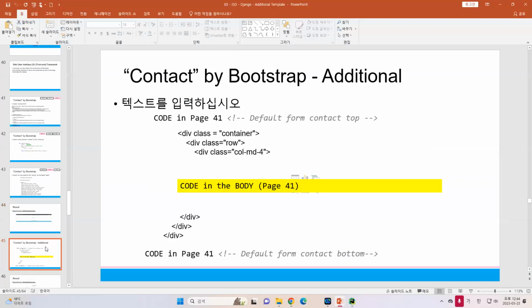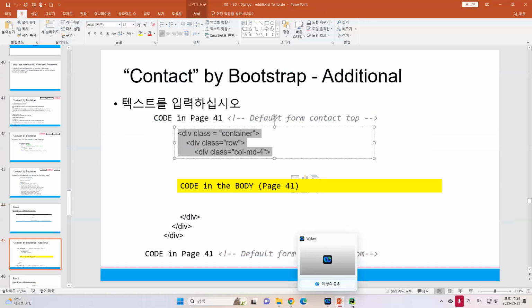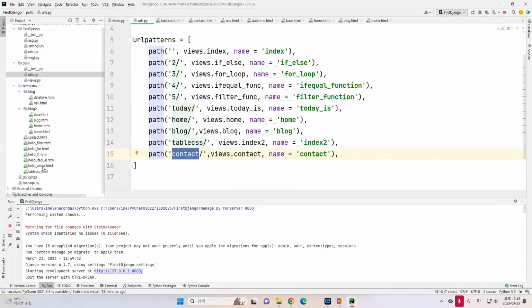We can make a kind of container. What is the container? I already gave you the HTML file. You can access the HTML file and update the section default form contact top. Okay, so I will copy these 3 lines, and then I will put them into the HTML file, the contact.html.